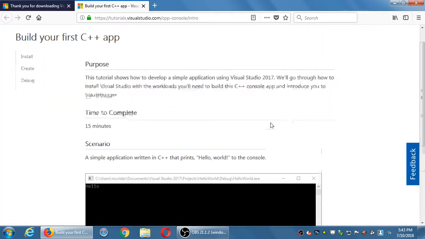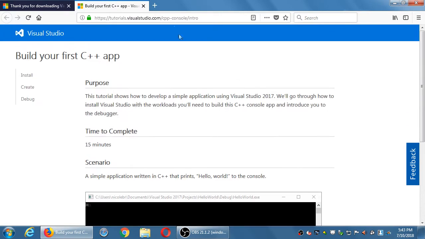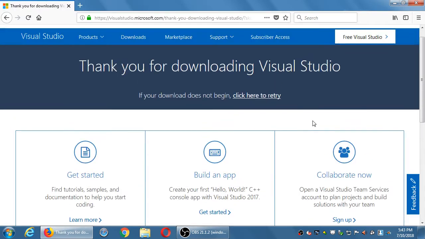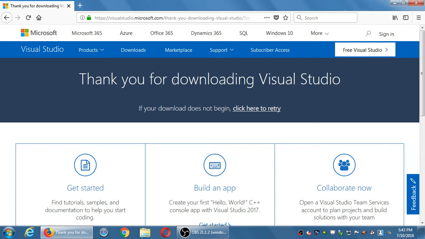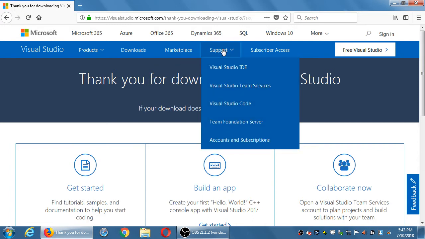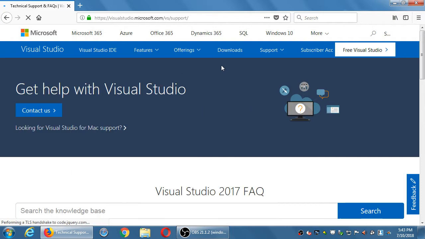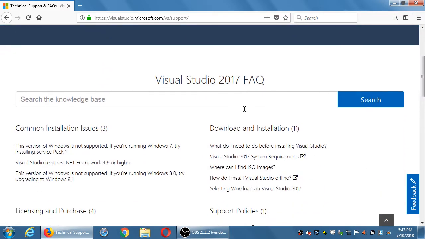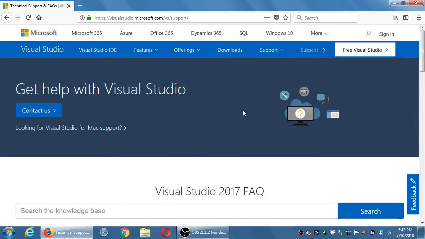But what I want to show is that we've got various documentation. Well, how do I build my first app? There's going to be the documentation, etc. And on visualstudio.com, there's going to be the support screen where I can go read all about how it works, what more do I do, how do I fully set it up. So we'll explore these things in time.